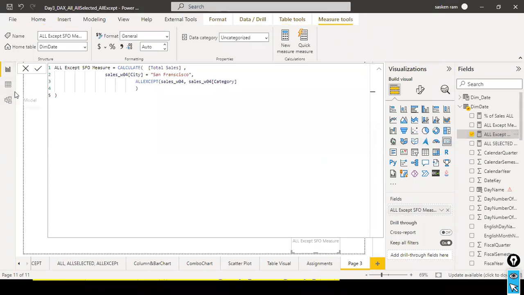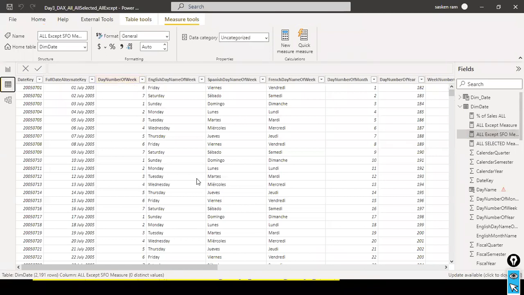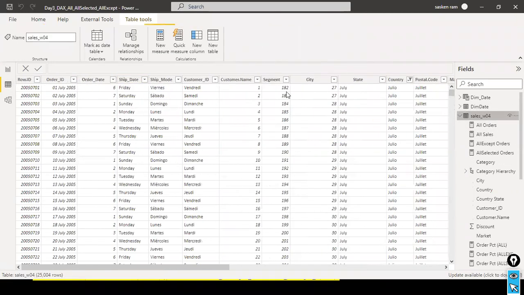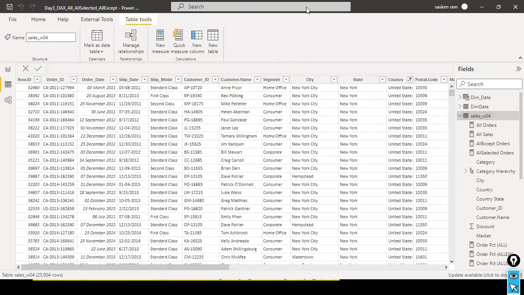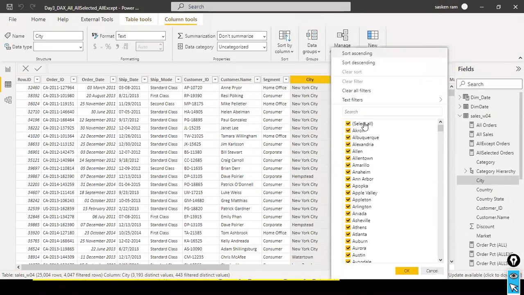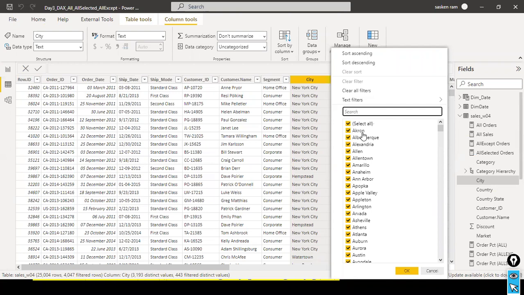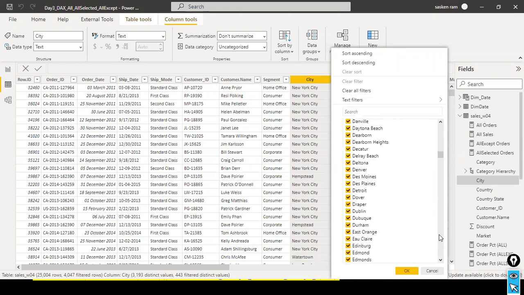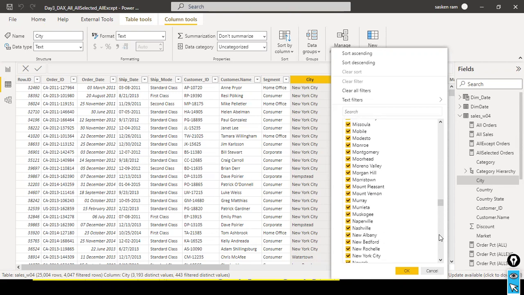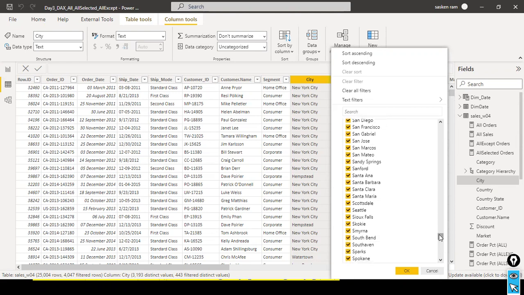So usually, let me just check the city, right? San Francisco. I just go to the data view and sales W04 and then the city. So what I will do is I just type here San Francisco. Just scroll down here and see what is the city here. San Francisco. We don't get San Francisco. Okay, Cisco. Okay, that is a mistake.